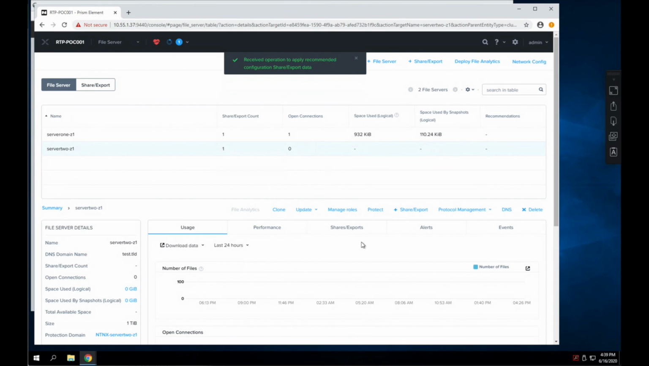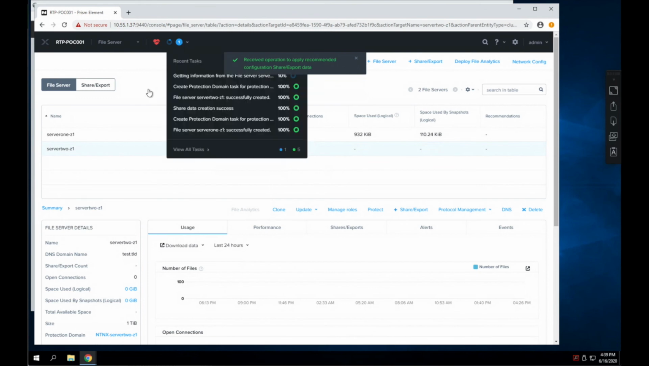And after just a few moments, we should notice that our new share is created successfully. 10% complete now. And we're done.